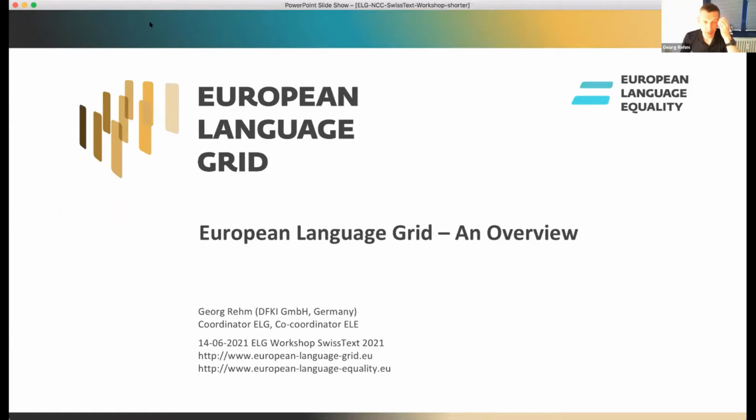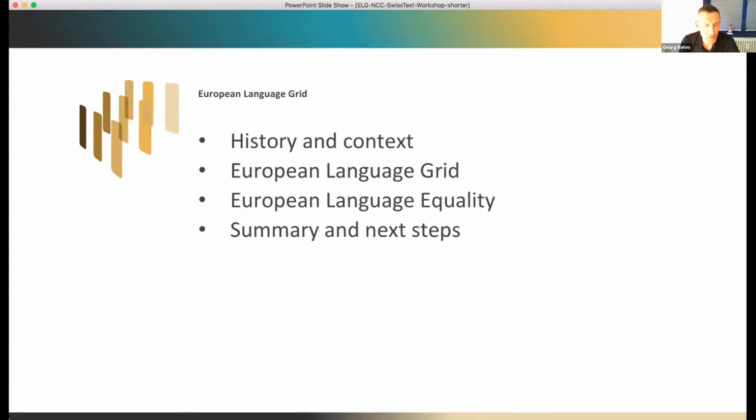So European Language Grid, I could talk about this for days and weeks. In fact, I have already talked about this for days and weeks on other occasions. In the next 20-25 minutes, I will give you a brief overview of the origin, the history, the context of this project, because it's not just a singular project. It's a wider initiative and a wider series of projects in a way.